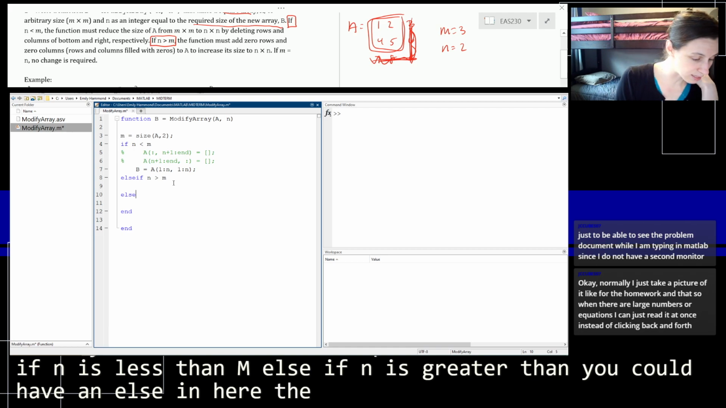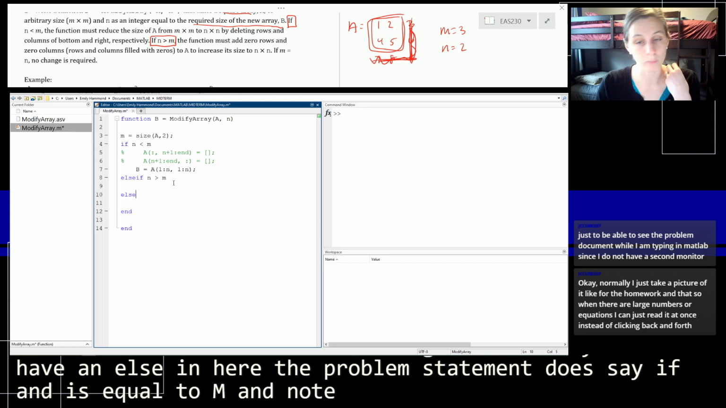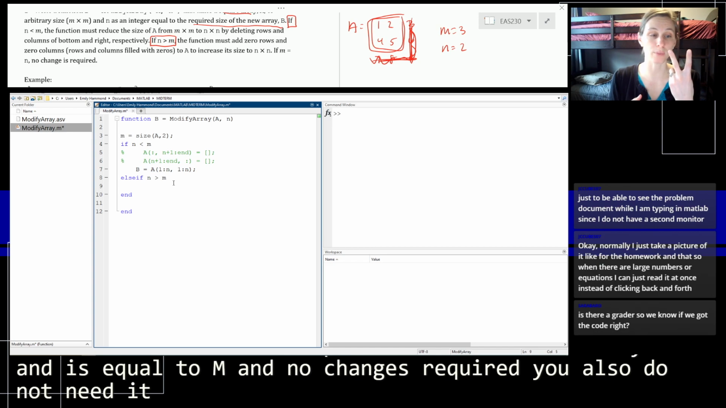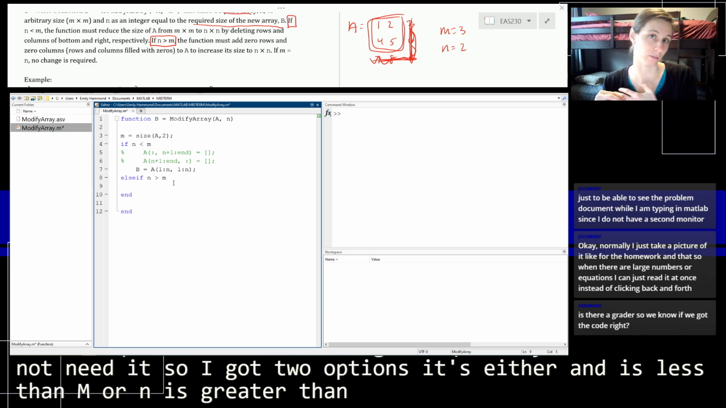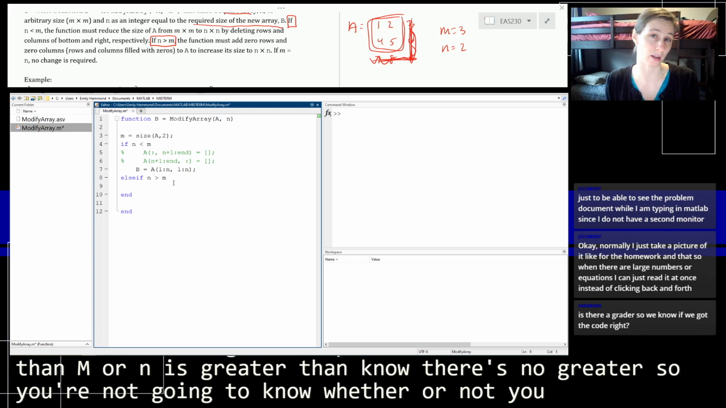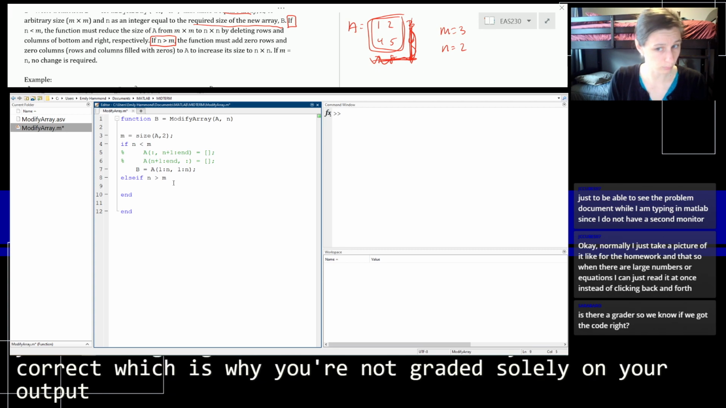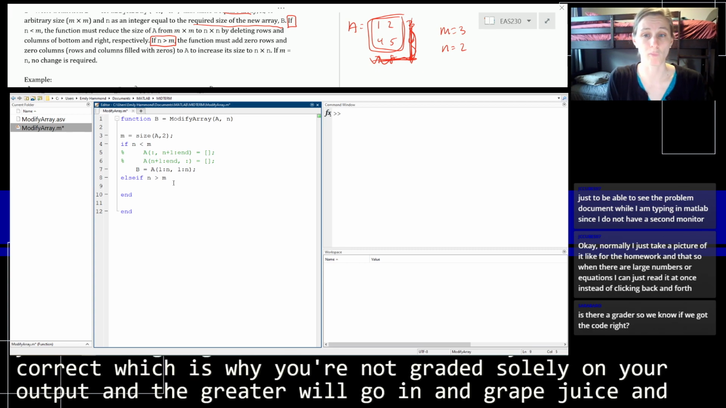The problem statement does say if n is equal to m, then no change is required. You also do not need it. So I've got two options. It's either n is less than m or n is greater than m. There's no output to compare against, so you're not going to know whether or not your code is correct, which is why you're not graded solely on your output. The grader will go in and grade you essentially line by line.